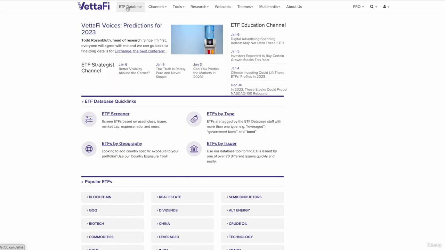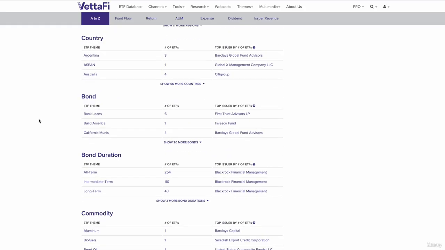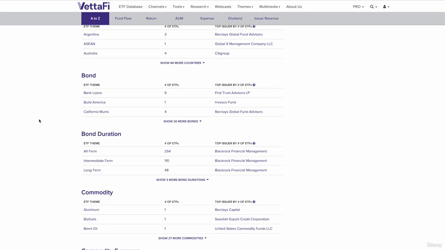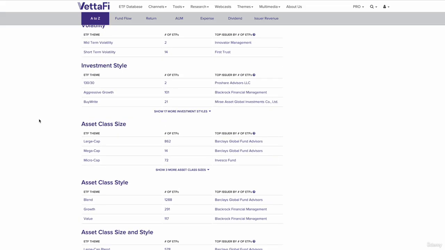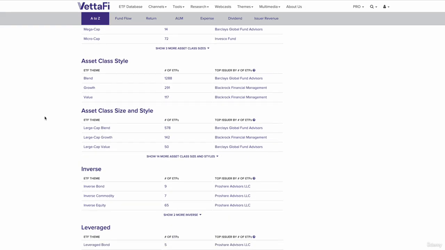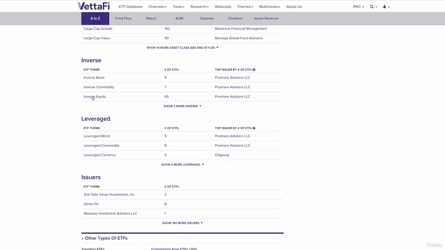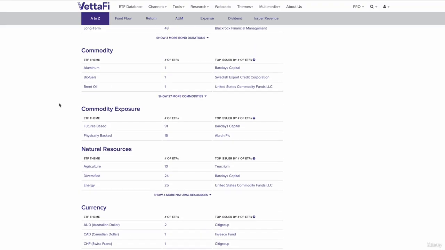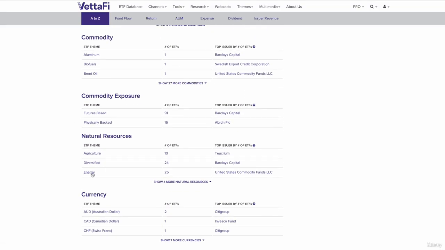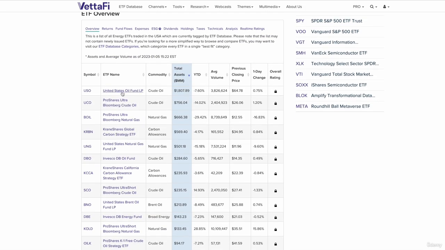You can go to the ETF database here, and for example, let's say I want to trade oil. So one of the things you can do is, let's go to, for example, find energy here. All right, there you go. Again, we've got the leverage as well, the ETFs, leverage, inverse, all that. I'm looking for energy, natural resources, energy. There you go. And then we can go, for example, to United States Oil Fund, USO, right?